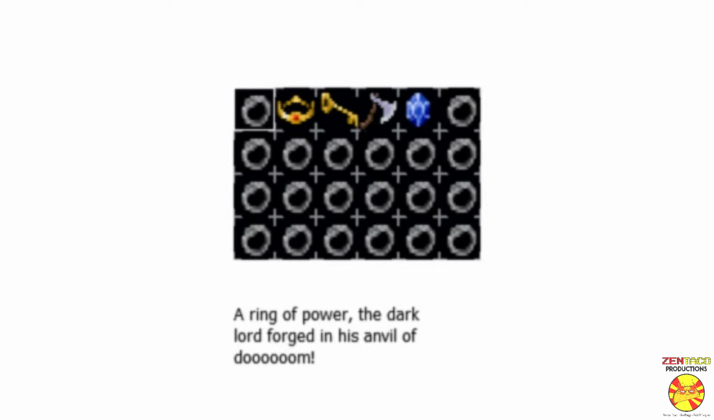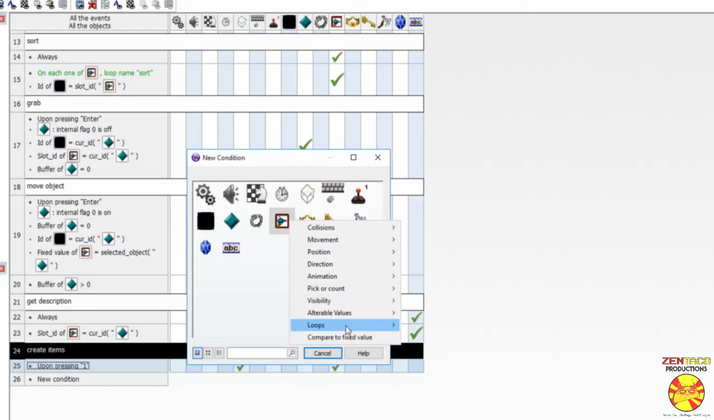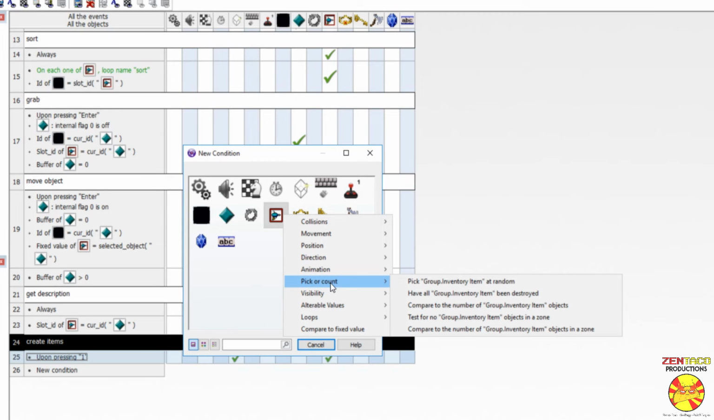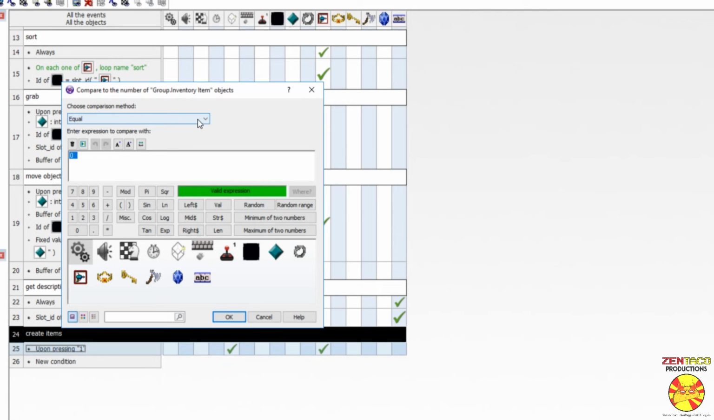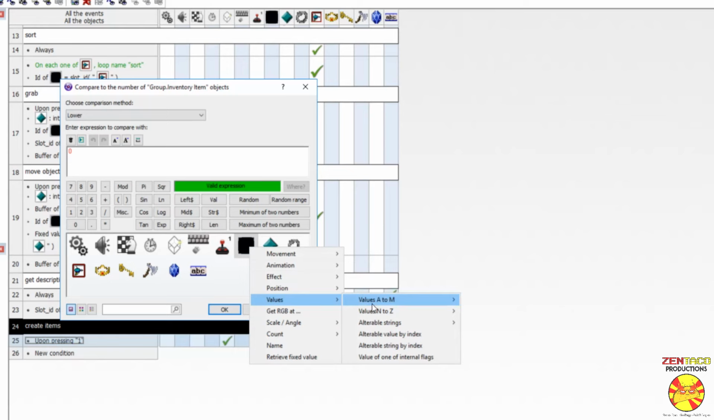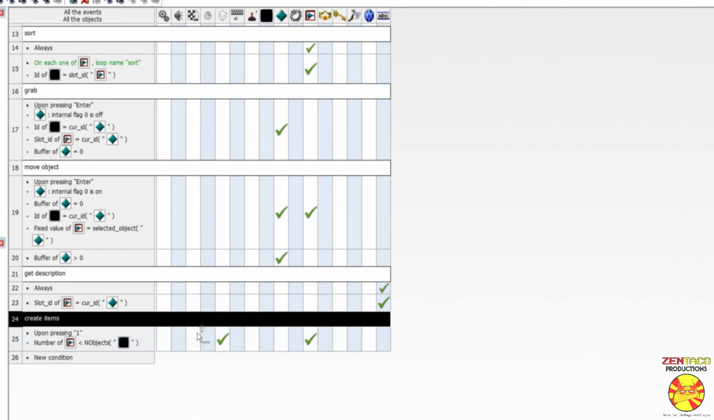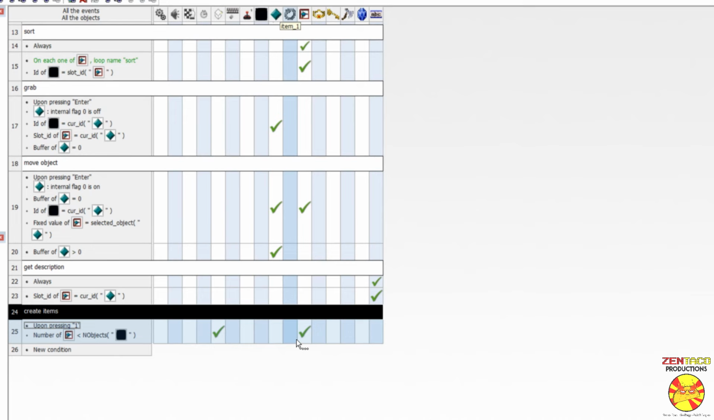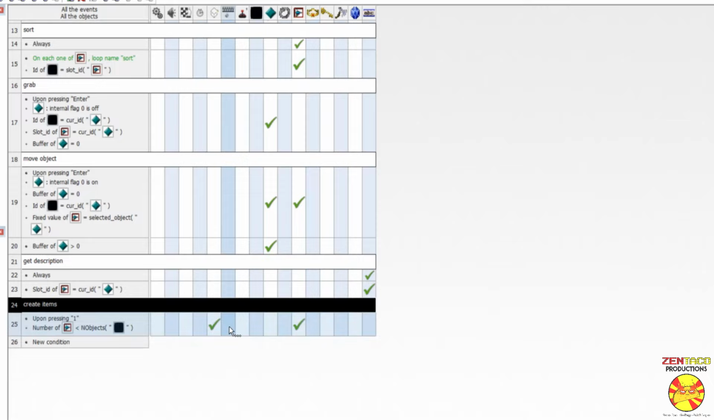Find out if the count for these objects, go to picker count, compare to number of groups of this item, and we want to find out if it is lower than the number of slots we have, meaning there is still space for it. So go to count, number of objects. So we're finding out if the number of our items is lower than the number of our slots. If that's the case, then we can add one to it. Okay, I'm going to go ahead and essentially recreate this line, but for every other item.